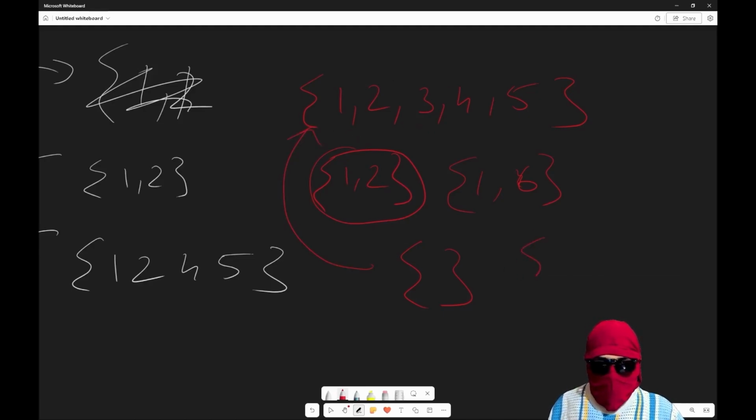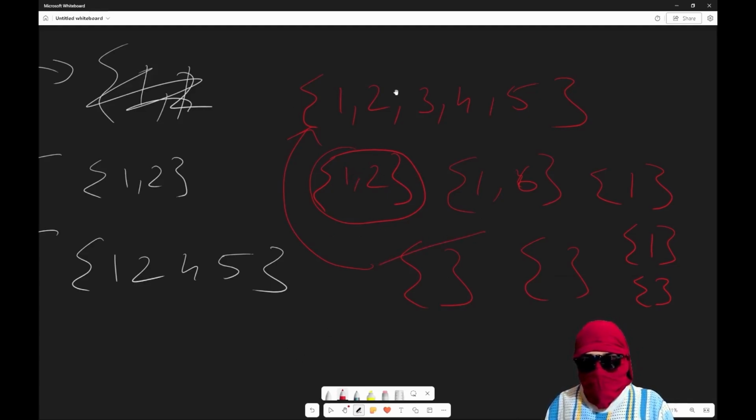For any set, if there's a set with just one element, its subsets will be the set itself and also the empty set. So every set has an empty set as its subset automatically. And this right here, since it is 1, 2, and all the elements of this set are a part of the big set, these two are subsets. Subset symbol would be this.